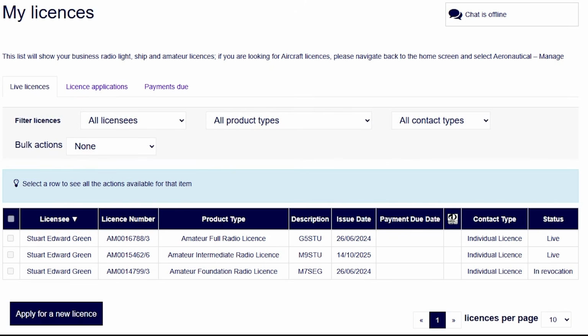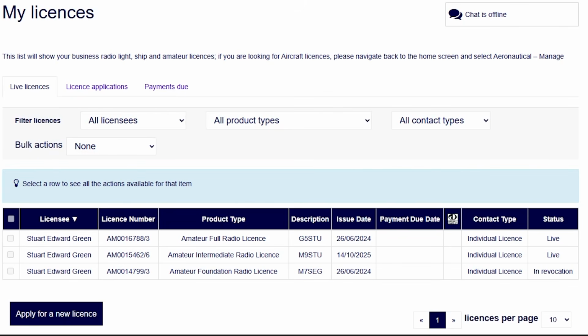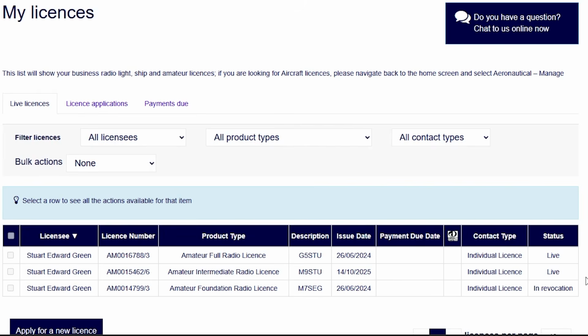If you currently have multiple call signs, for example, here I have M7, I also have the intermediate license and I also have the full license. But if you go through this step, you will lose your foundation call sign if you also have a higher call sign. Keep that in mind before you do this.